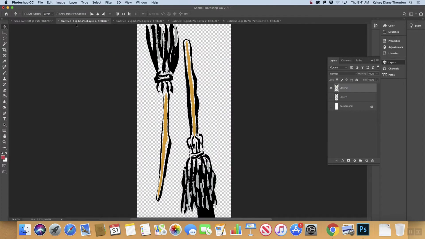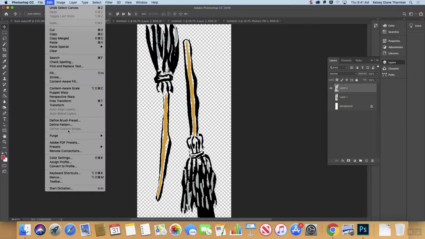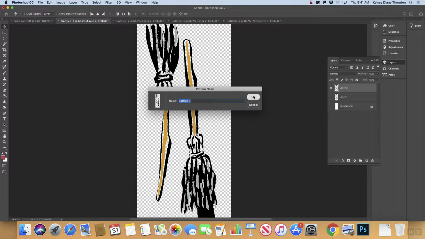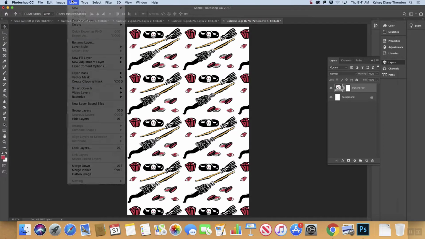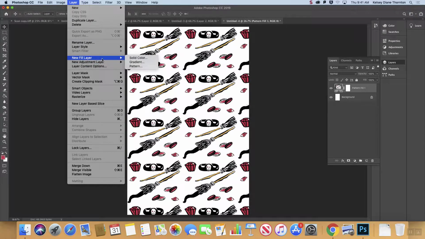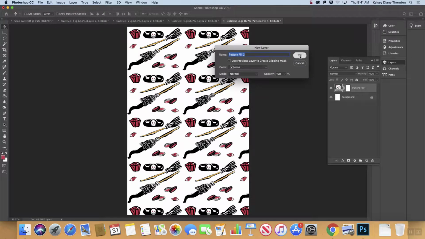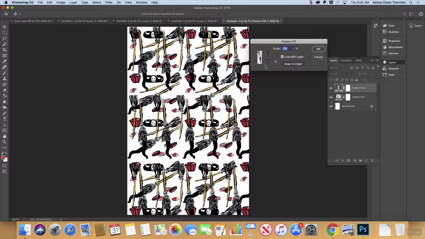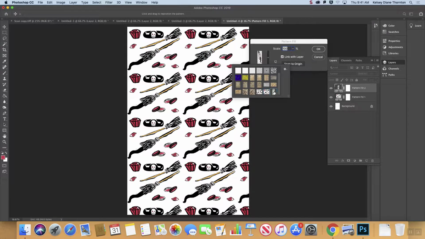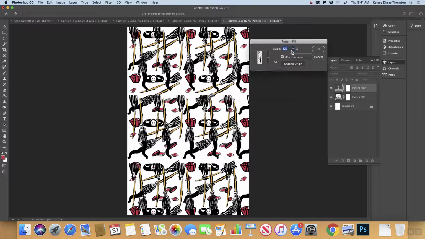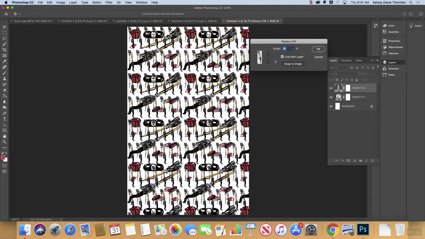We could define just this as a pattern, Edit, Define Pattern, and then Layer, New Fill Layer, Pattern. And it's transparent, which is interesting. But we can just choose also between these other patterns we've defined. And you can adjust the size in here, which is nice.